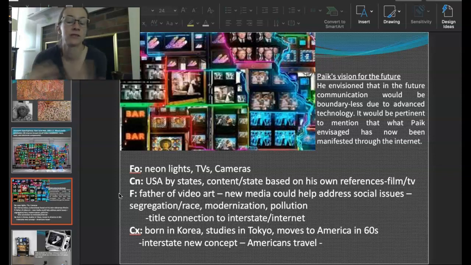And his hope was that the new media would help to address social issues, everything from segregation and race to pollution to the modernization of our economy. And he also was raised at a time in America where the interstate was new. So the interstate was a way for people to travel and see different states, different parts of the country that they hadn't before. So that was something that really kind of drew him in to the piece.